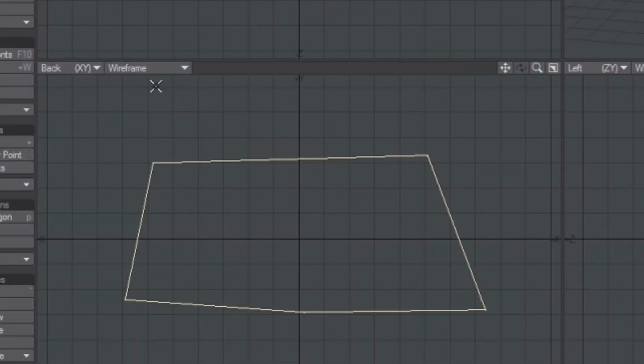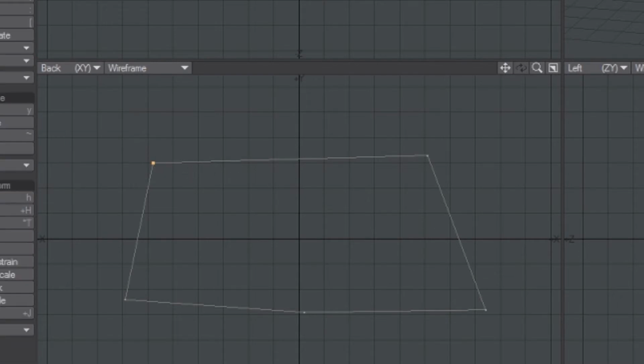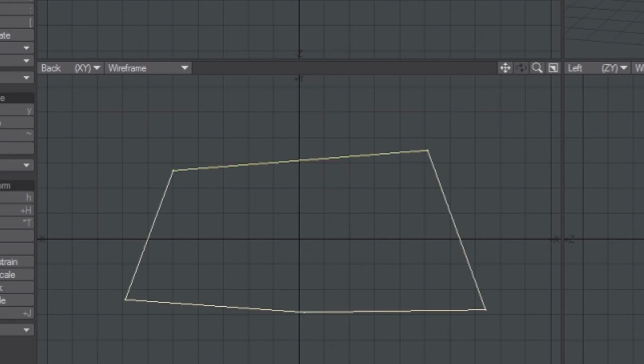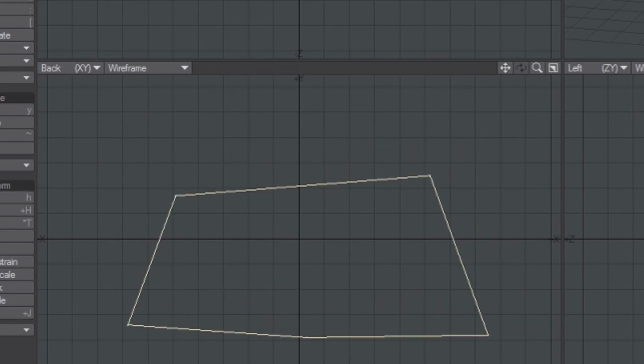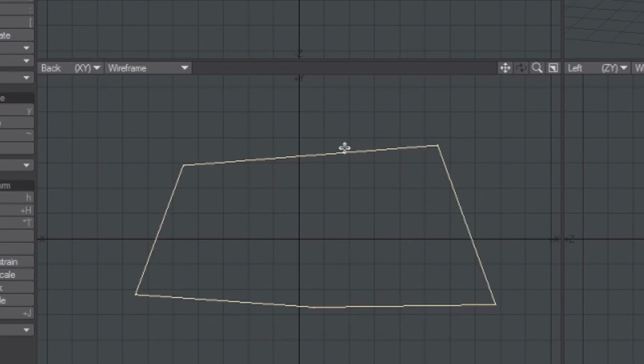A polygon, if I go back to points mode, you see that the polygon is made up of points. And if I go to modify move, I can move that. And if I go into edge mode, and I select an edge, and go to move, I can move the edge. And of course, if I'm in polygon mode, I can select the polygon and move the whole thing. So basically this polygon is made out of points and edges or lines.